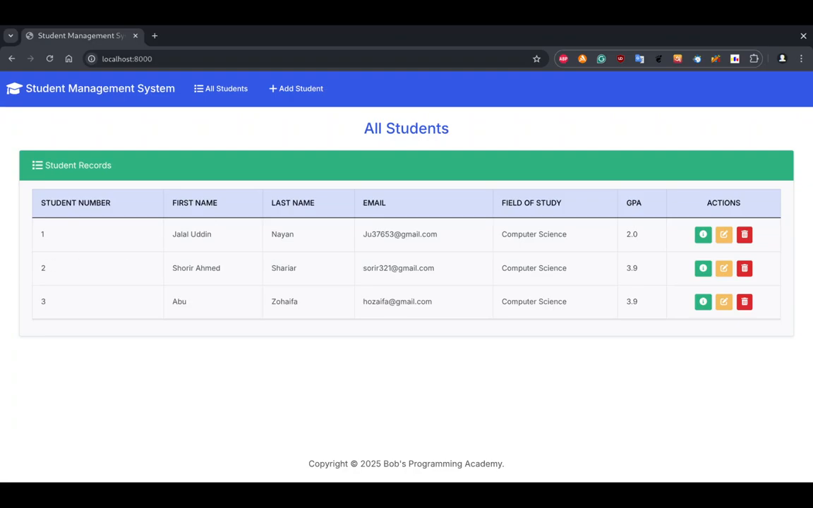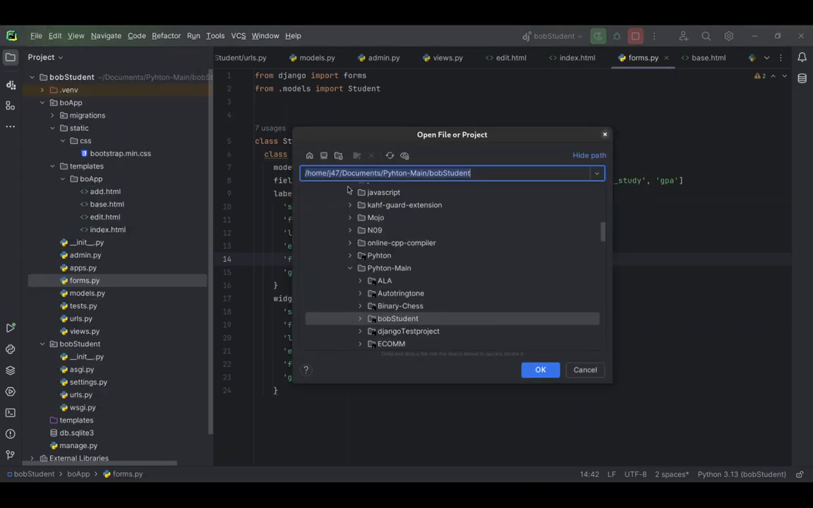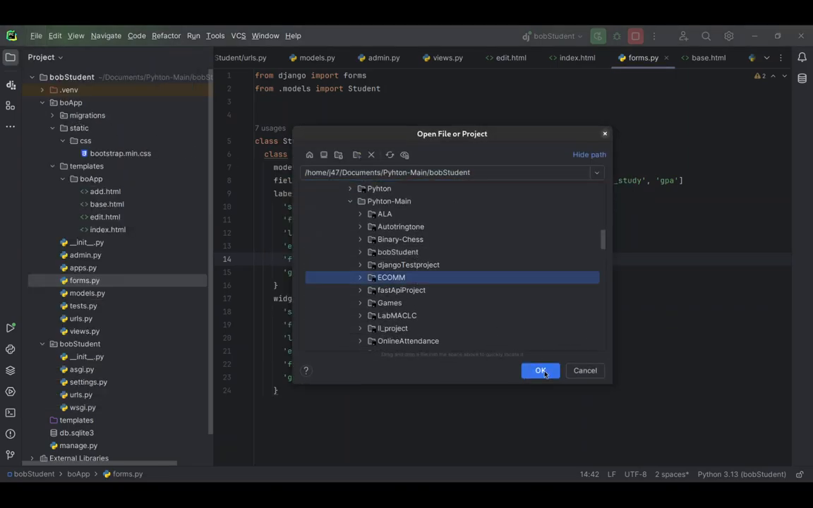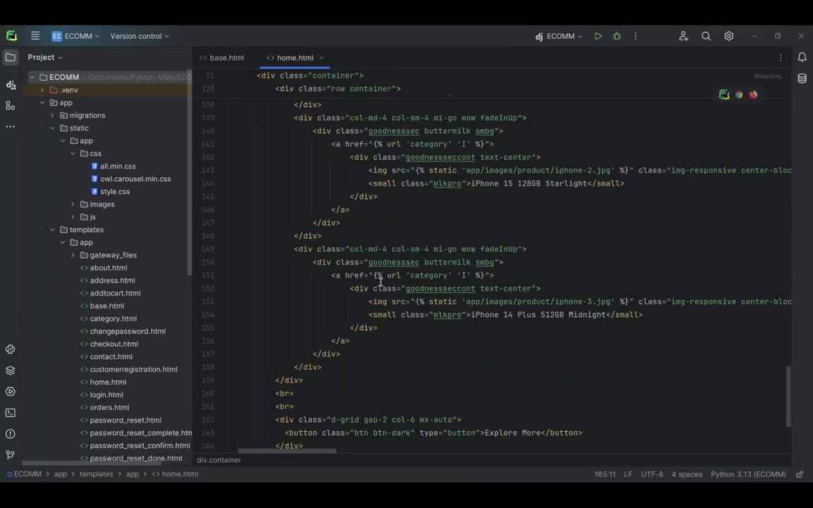For the demonstration, I have shown you the website itself, and now we'll move on to the second project. The second project is an e-commerce website, a comprehensive platform designed for online shopping.